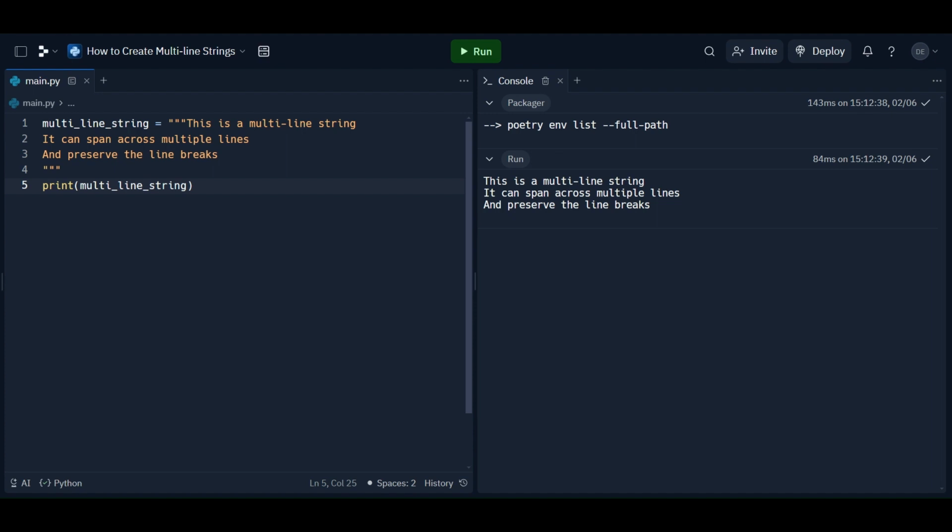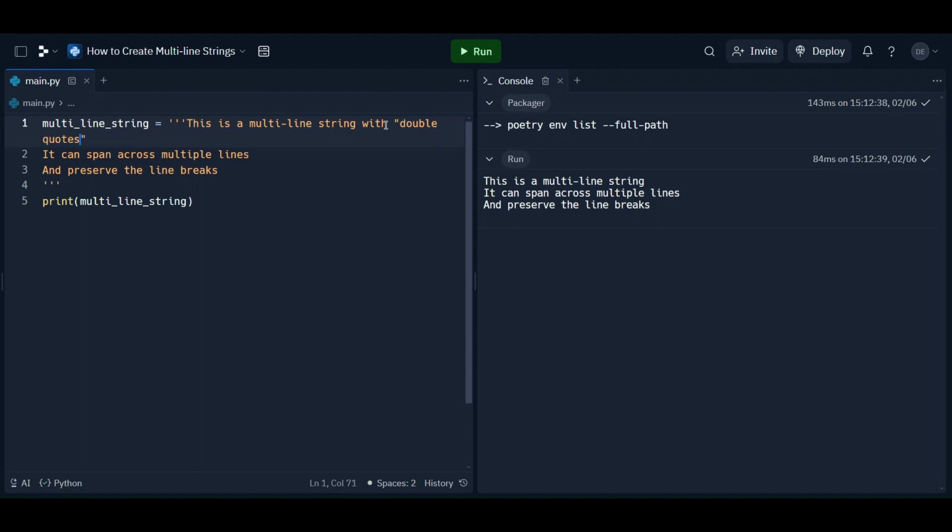Let's say we want to include double quotes within our multi-line string. We can simply use single quotes to enclose the string instead. Now let's print out this modified multi-line string.